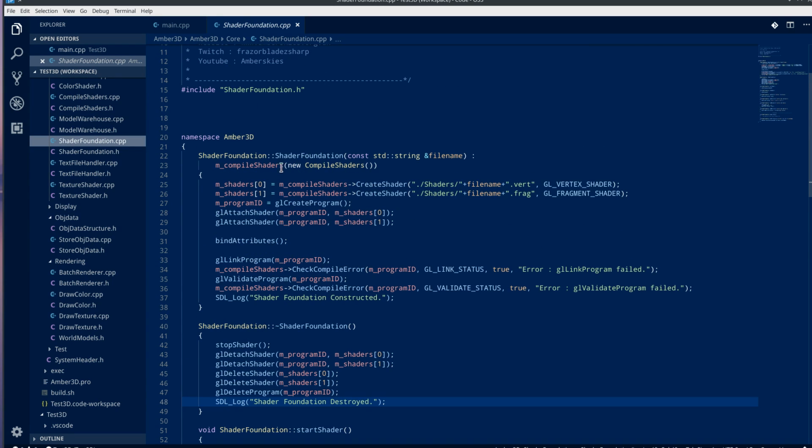I mean, what I have done is taken the compile shaders and program and put it in here because I wanted to use bind attributes. That's the only thing I've changed here. mCompileShaders is now new compile shaders, and I just use mCompileShaders for the checking and the creating. And that allows me then to strip down the shader and delete it properly there, which I didn't have before.